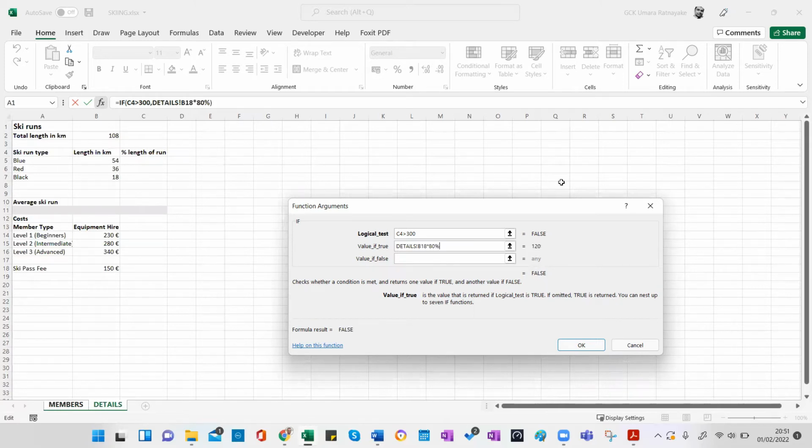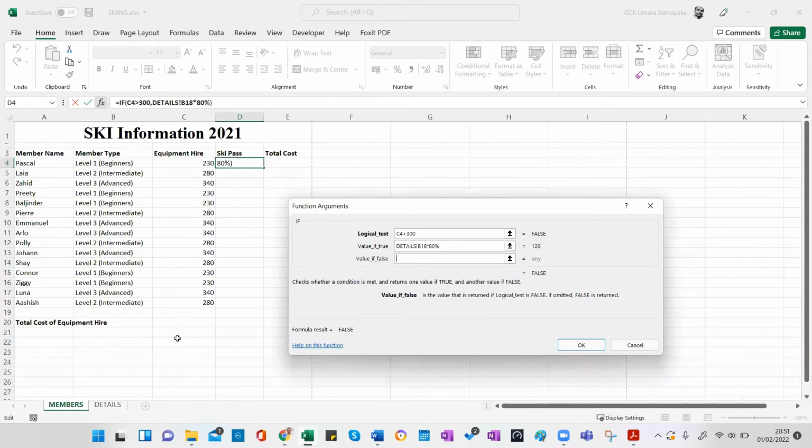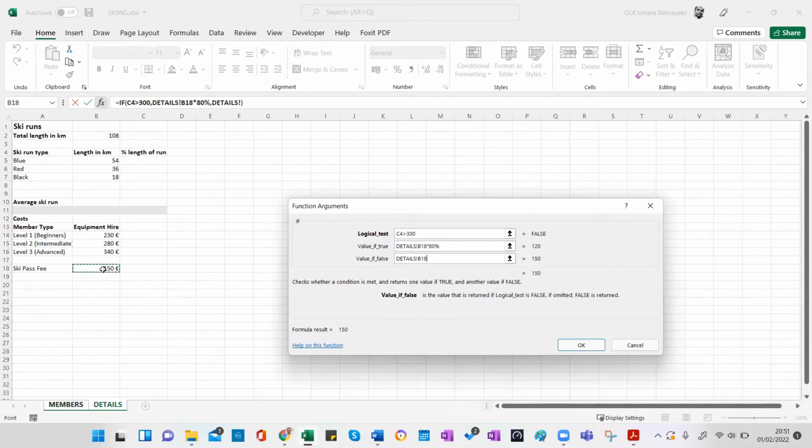Otherwise, you have to take the ski pass, deduct the ski pass times 20%. You have to find the 20% of the ski pass and deduct it from the ski pass. So instead, multiplying by 80% is pretty easy. If this condition is false, you are going to display that 150.